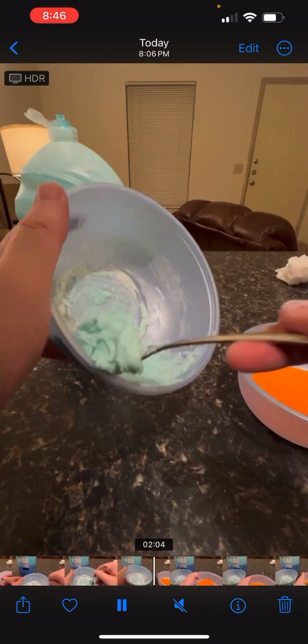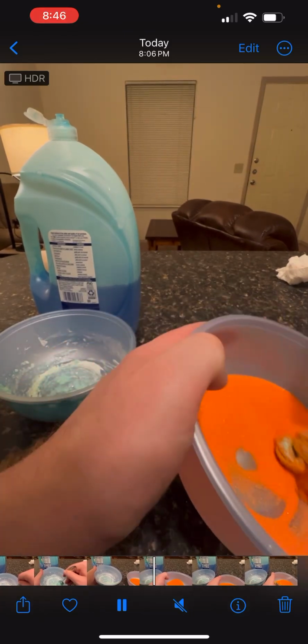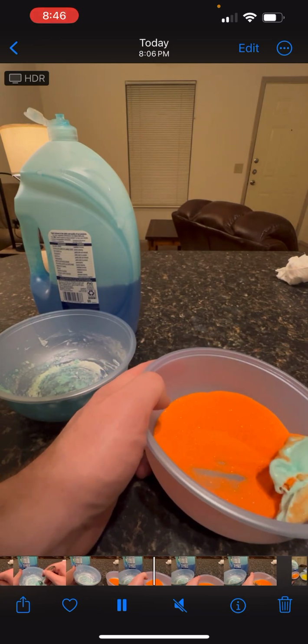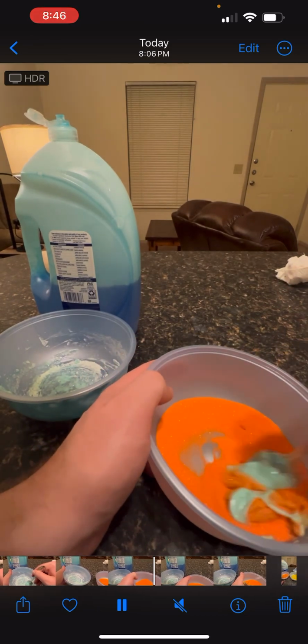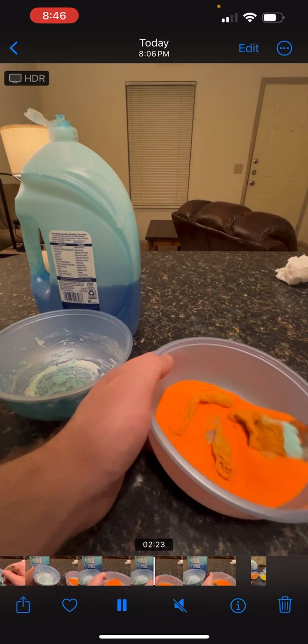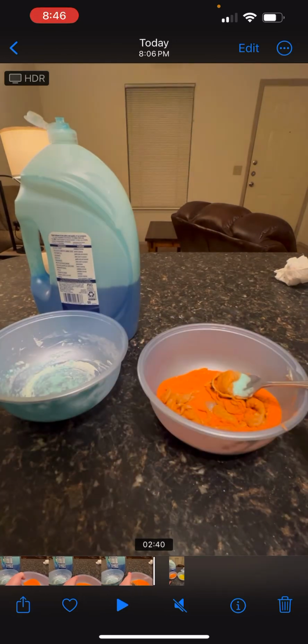Then we'll attempt to combine some of that with the sand. But I think what went wrong with this one is it was just too thick. Couldn't really mix into the sand at all. It was more so the sand was just sticking to it, as one piece, really.